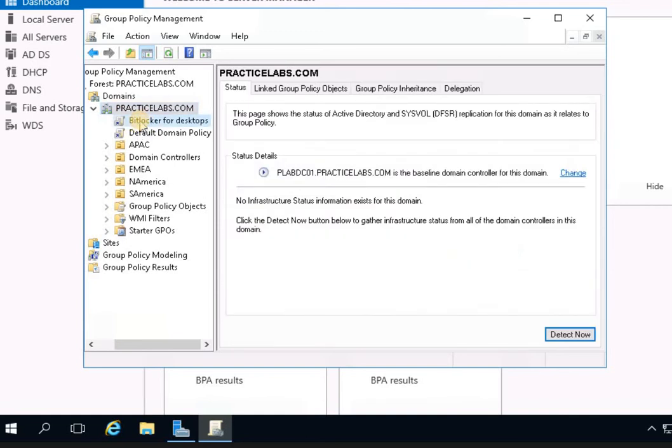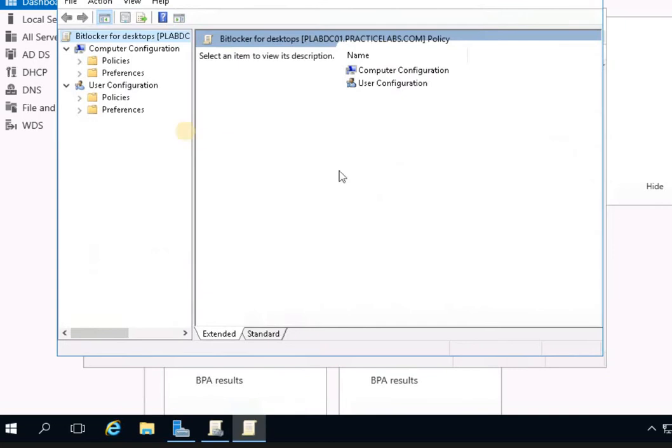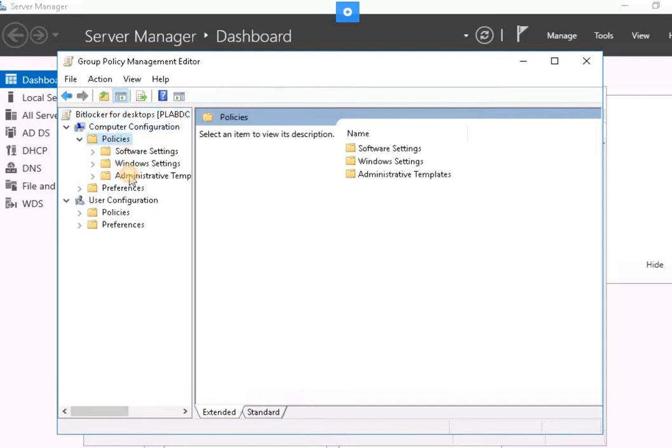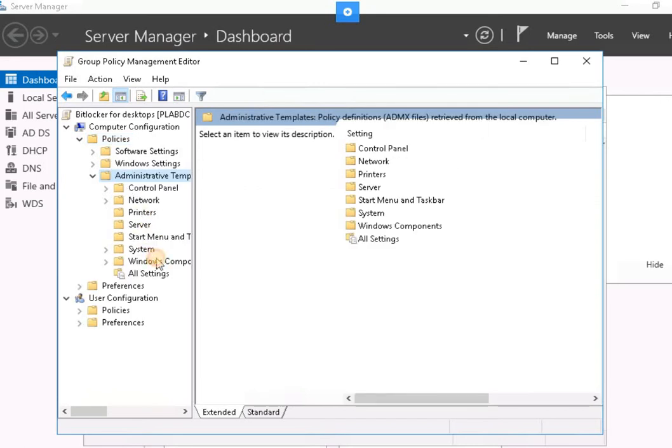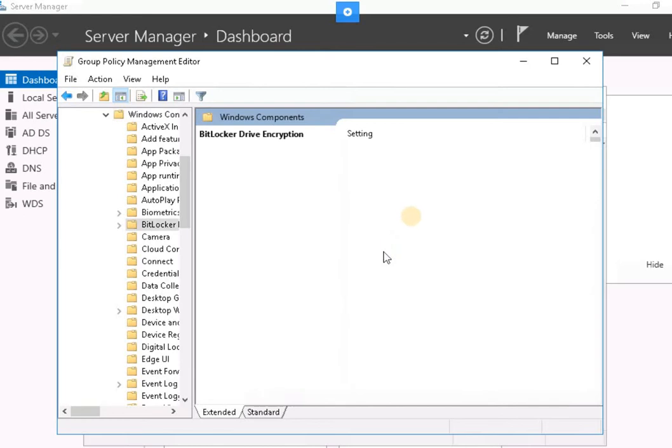Now just go under the link here. I'm going to edit, right click on the BitLocker for desktop, just edit. Here you guys can see the Group Policy Management Editor. Here I'm going to go to computer configuration, then policies, administrative templates, Windows components, and then here is BitLocker Drive Encryption. Just double click, open it.